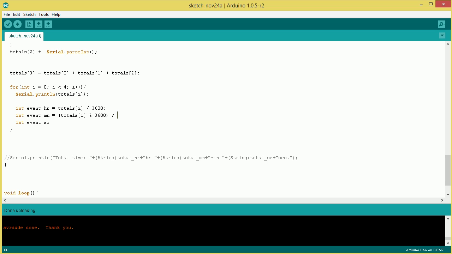We then need to divide that by 60 to get how many minutes are in the seconds left over. And we can then work out how many seconds are left. Same sort of principle. We want to do totals I modulus by 3,600, and then we want to modulus the result of that with 60, and that should give us how many seconds are left over. So we're effectively eliminating any hours from the total seconds, and then any minutes, and anything that's left over is a second.